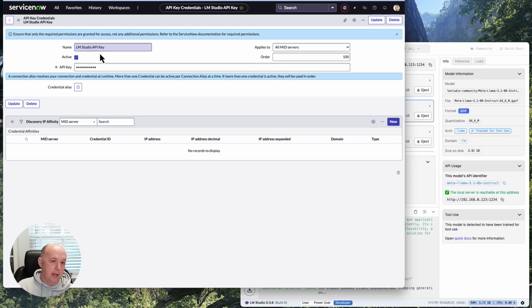So I've called mine LM Studio API key here, and the API key is lm-studio, all in lowercase. So literally lm-studio in lowercase with a hyphen in between. If you leave it blank, it won't work. You need to put that in there for it to work correctly.